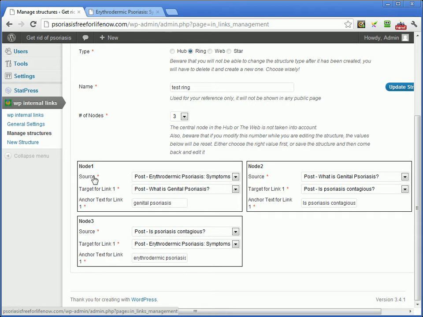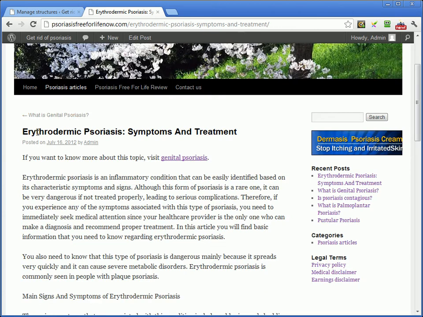The source just refers to where the post will be linked. So in this case, the source is the post called erythrodermic psoriasis. So this is the source, this post called erythrodermic psoriasis, and is where the link will be posted.